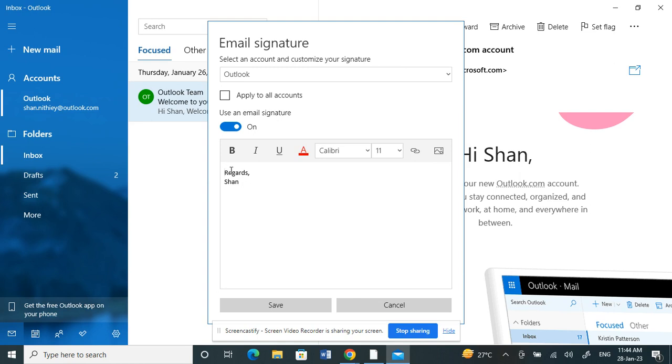So whatever it is, you can make all your changes here and then just click on save, and that's it. Pretty much it is. Once you hit save, your signature will be changed.